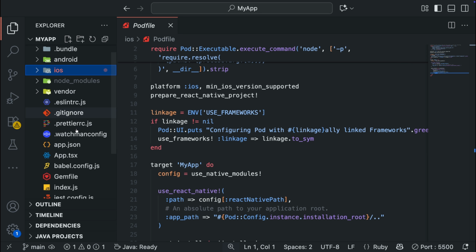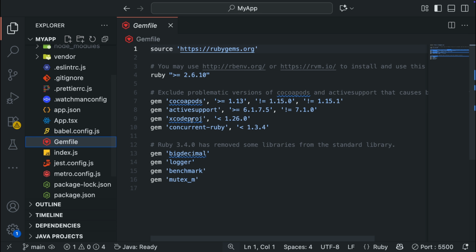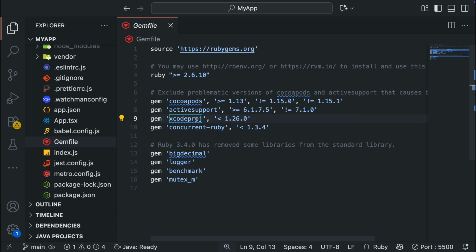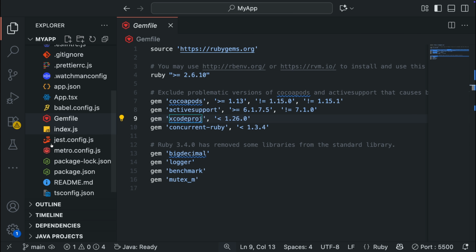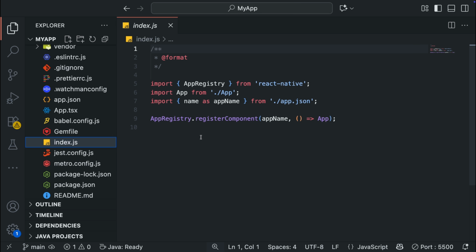First, let's go to this Gemfile. Windows users, you will not see a Gemfile. This is macOS specific because iOS depends on Ruby-based tools. And this file basically controls which Ruby gems your project uses. Now let's see the JS bridge, that is the index.js file. This file registers your main component. It connects your JavaScript world to the native world.